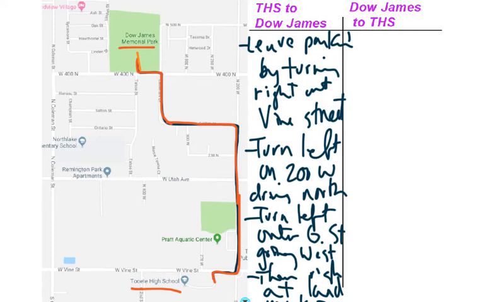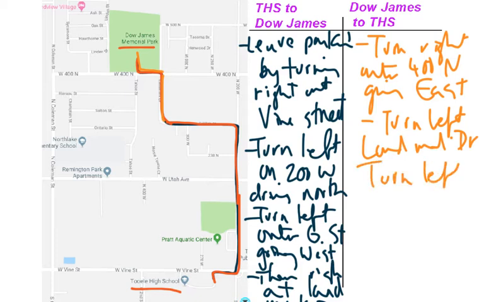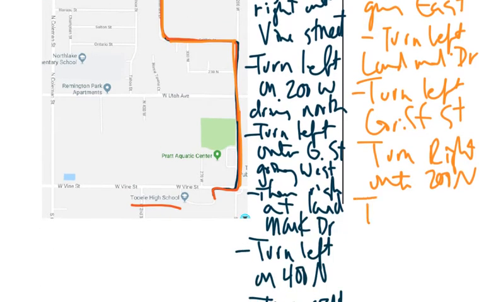So, now if I'm going backwards, I would turn right onto 400 North, going east from the parking lot, right? Then turn left onto Landmark Drive, okay? Which then I turn another left onto Griffith Street. Then I turn right onto 200 North. Then when I get to Vine Street, we turn right onto Vine.